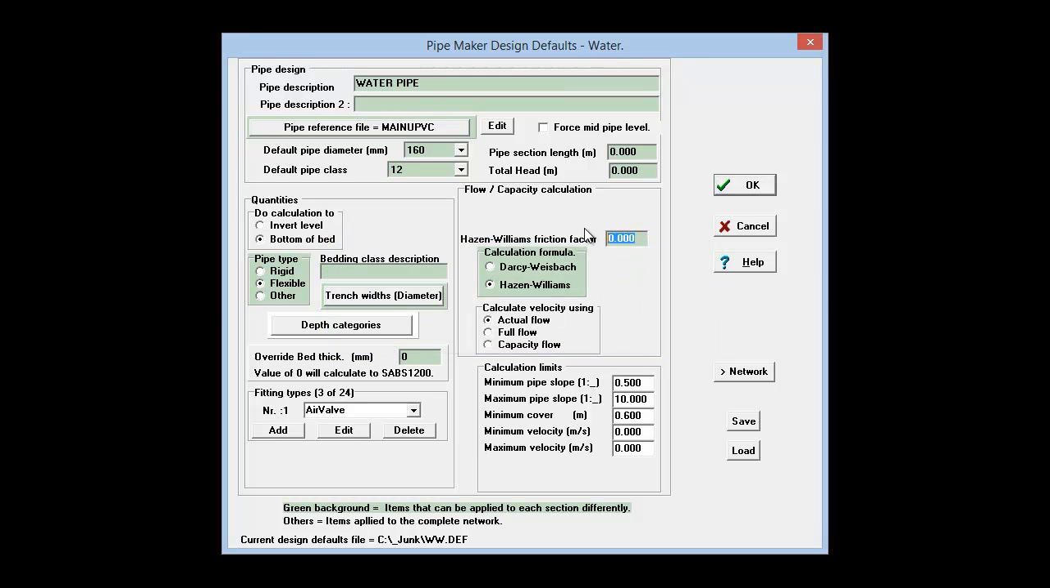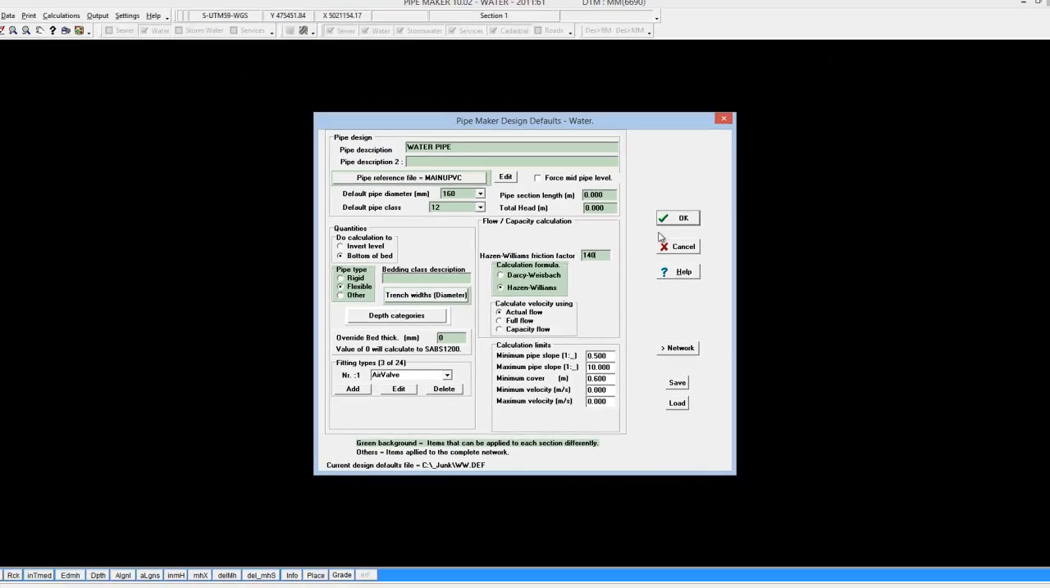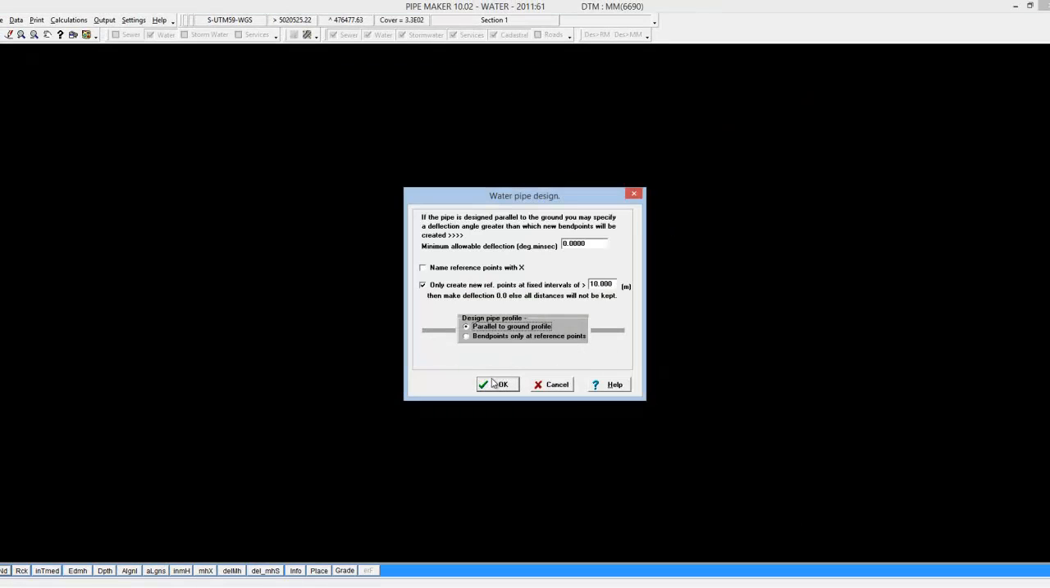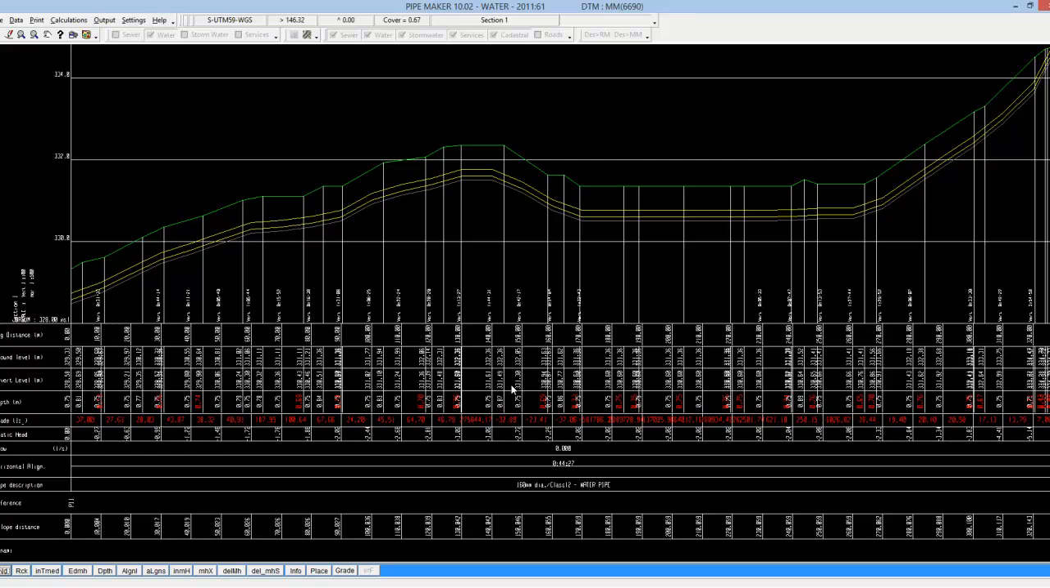I always forget about the friction. Let's just change that and place it in. Right, so now you can see I'm going uphill. Immediately you're going to say, well, I need to put in air valves.